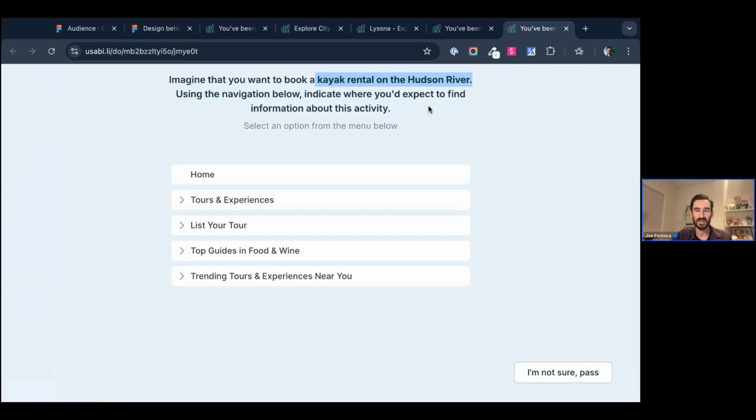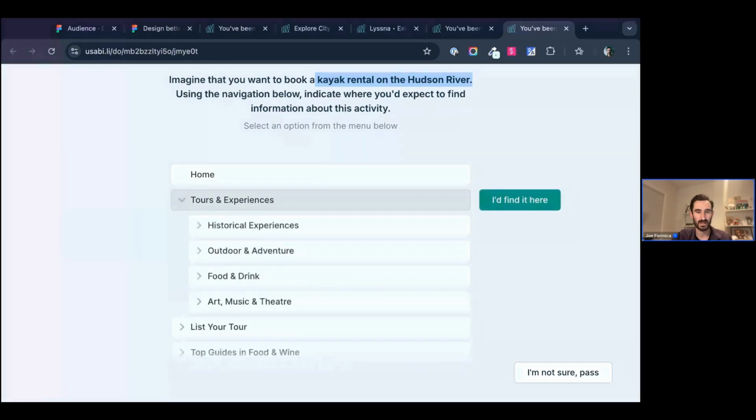Same prompt, everything identical right here, but then if you come down into the actual study, you'll see that it's different. We have tours and experiences. We don't have new experiences down here. We totally got rid of that other bucket, and we're grouping these and naming them in a way that reflects what we just saw in the card sort.